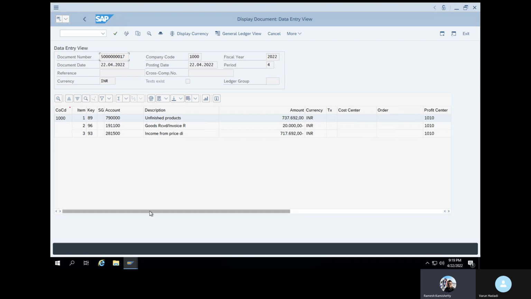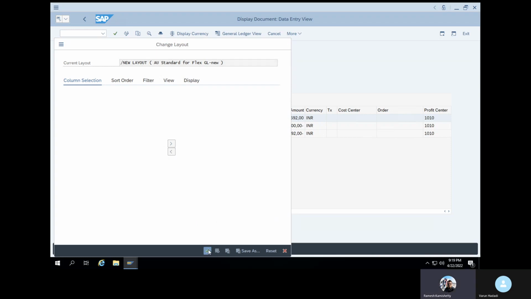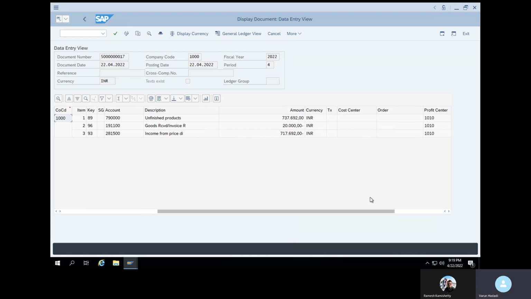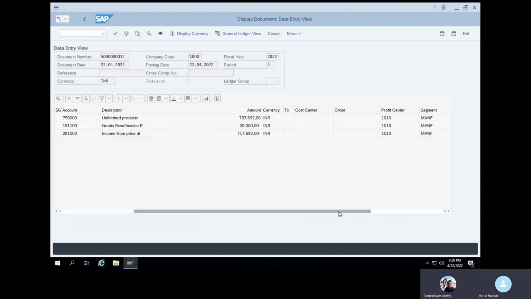Now select change layout and select that transaction. Now we are getting 3 transaction event keys. You have to tell why it is getting them. Actually, 100-100 is maybe an unfinished product. BSX is triggering, WRX is triggering. What is the PRD? That is also a transaction event key. Whenever there is a price difference, PRD will trigger.